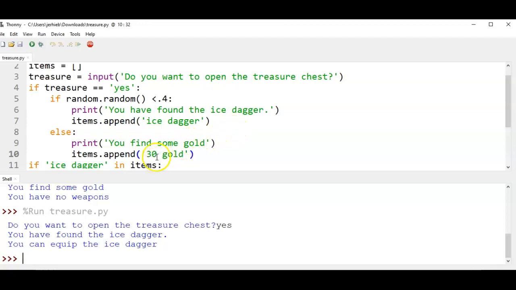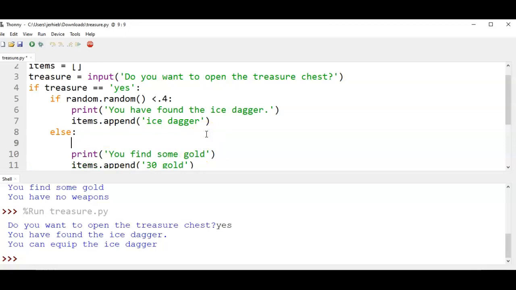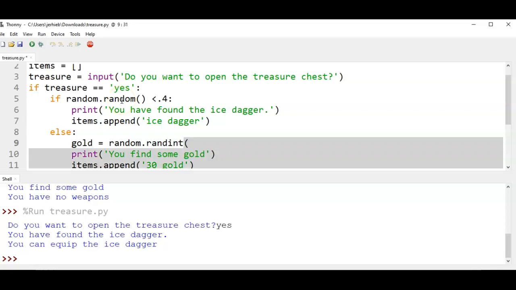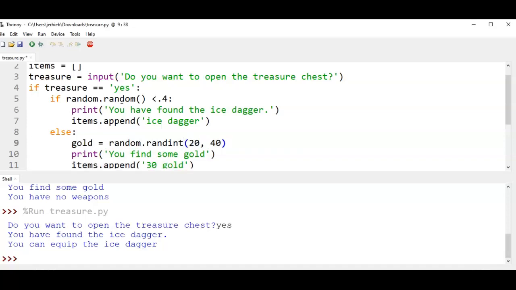Now let's also randomize the amount of gold we want. So let's say we want it somewhere between 20 and 40. So let's say gold is equal to random dot. Now here we don't want to use random.random because that's going to be between 0 and 1. I would use random.randint. And I'm going to go between 20 and 40. So 20 comma 40. Now if we do that, then that will save that random number as gold.